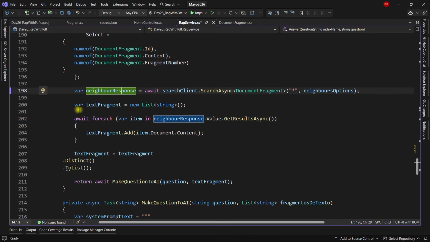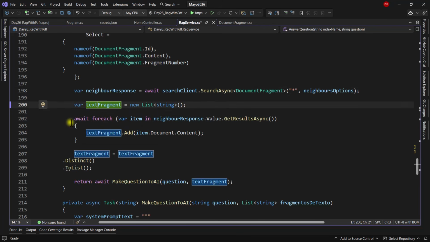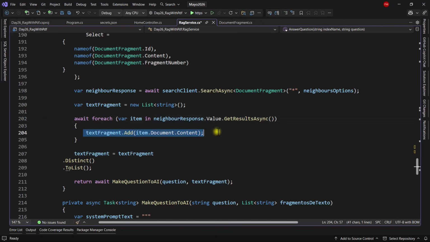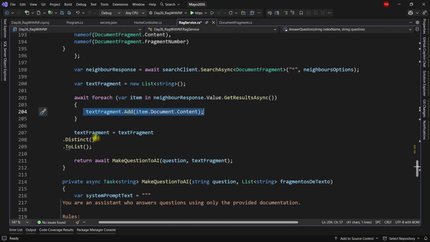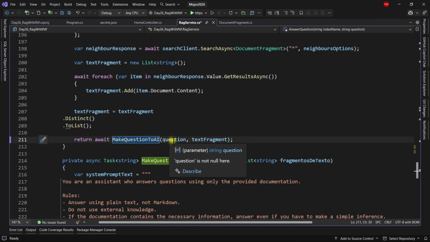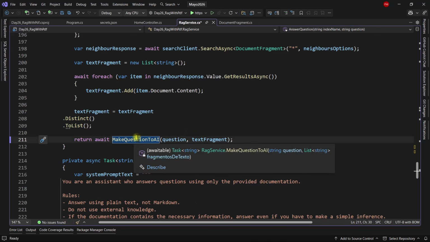So we get back a response, and then we have here text fragment, a list of strings. We're going to do a for each on this response, and we're going to get all of the contents. Then we have here text fragment, distinct to list, just in case there is a repeated page. This shouldn't be happening, but just in case we put this here. And finally, we pass the question and the text fragment to the AI.